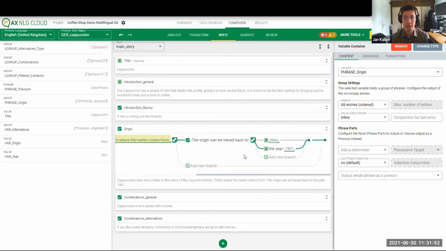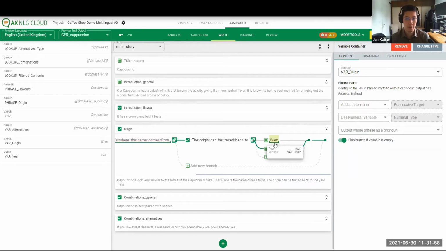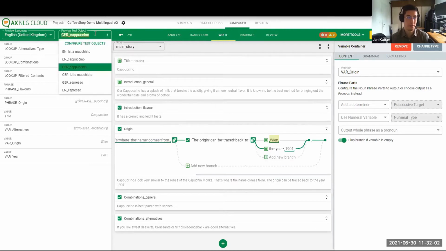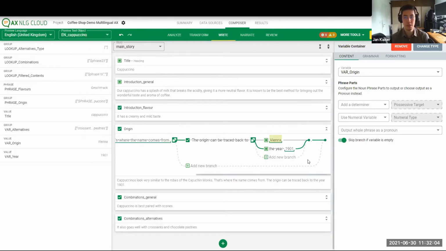And then back there, it says the origin can be traced back to, right now this says Wien, which is the German equivalent for Vienna. Right here, we have the translation embedded in the data. So if we switch to English cappuccino, it translates to Vienna again. And also the year 1901. So this is just a 50-50 where it switches between the location and the temporal origin.